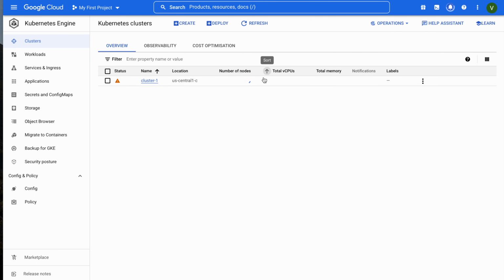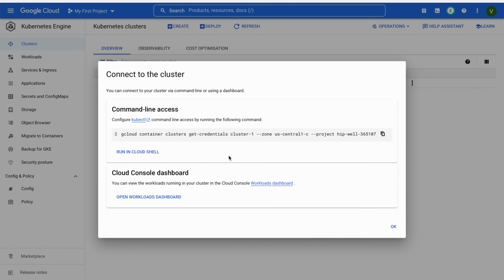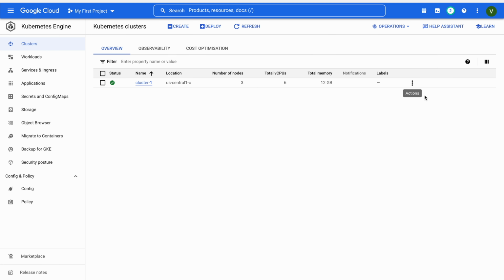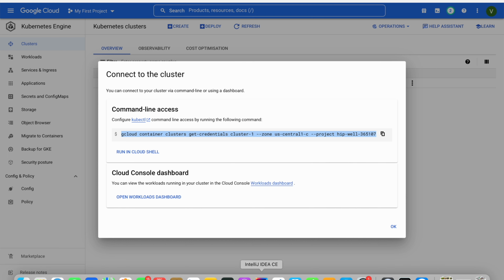Okay, so the cluster has been created. Now we need to connect this cluster to my local machine. If you can see the three dots here: edit, connect, delete. I'm clicking on the connect button, and there you will find one command. You just need to copy it and go to your local terminal.